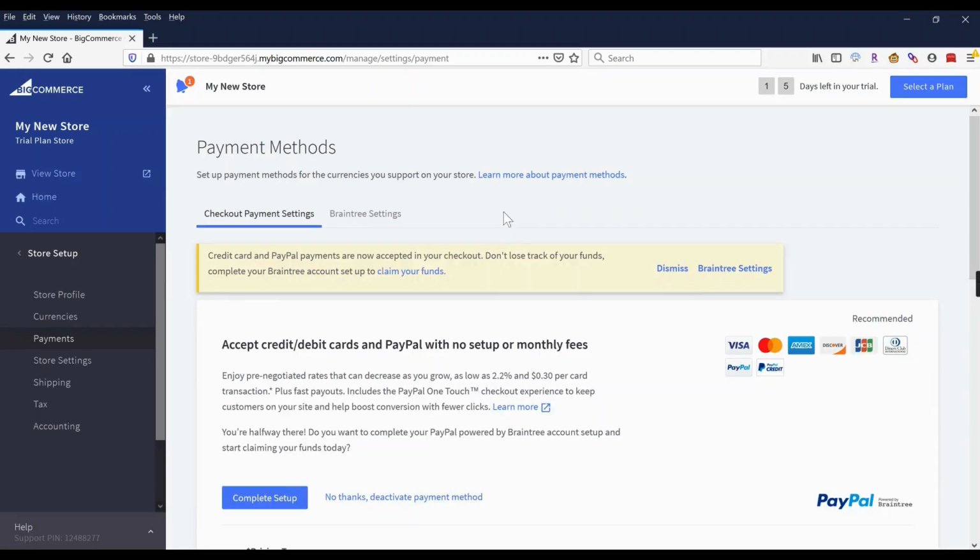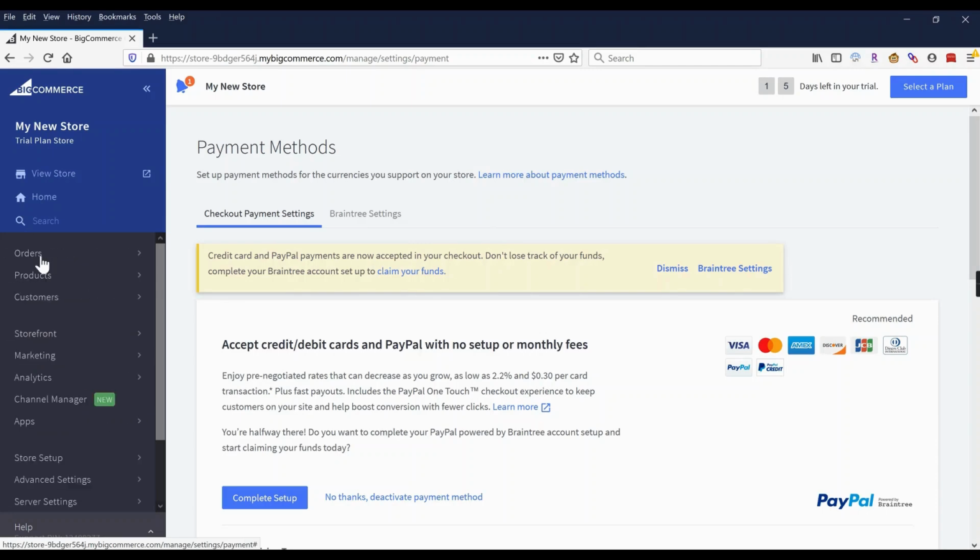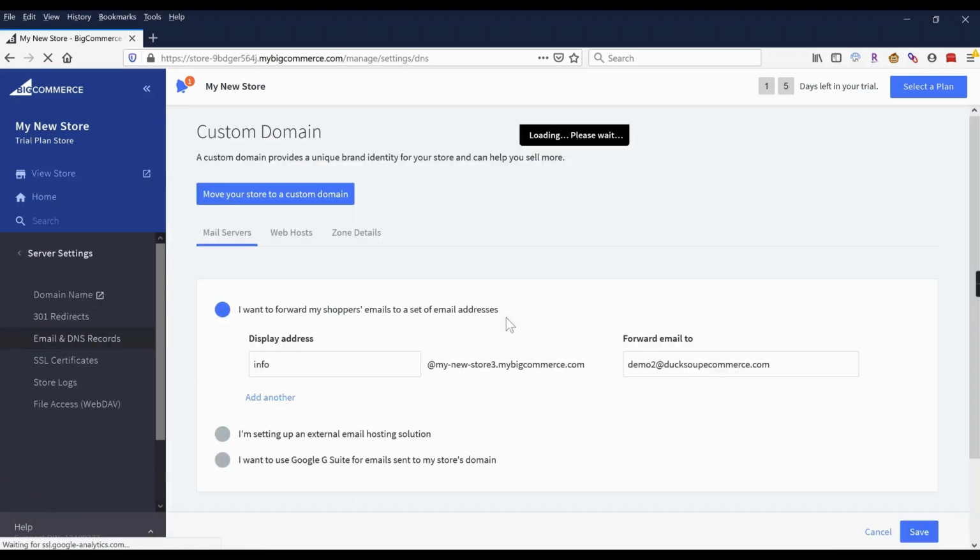The next step is going to be configuring your store settings. So first we're going to go back out and we're going to go to our server settings and to our email and DNS records. Now, if you have a third-party email hosting account already set up, you can hold off on doing this until later. You can set up an external email hosting solution, or you can use G Suite if you already have an account with that. If you don't have third-party hosting, the easiest thing to do is to just use this forwarding option that BigCommerce provides.